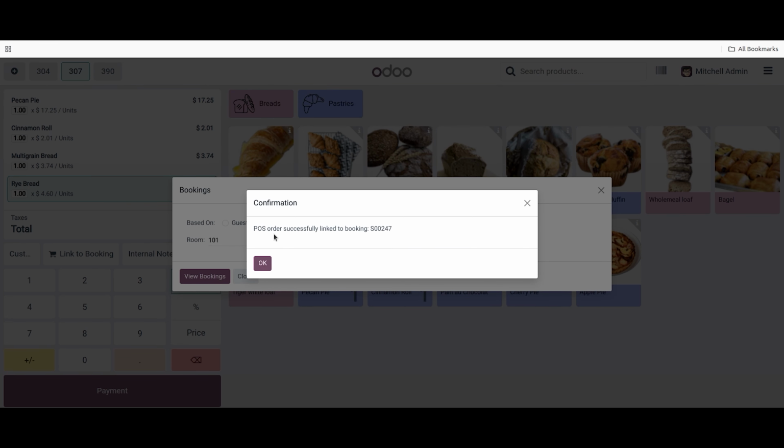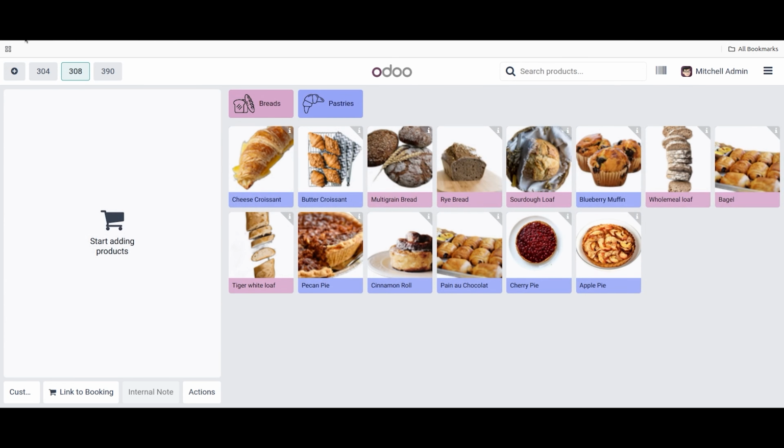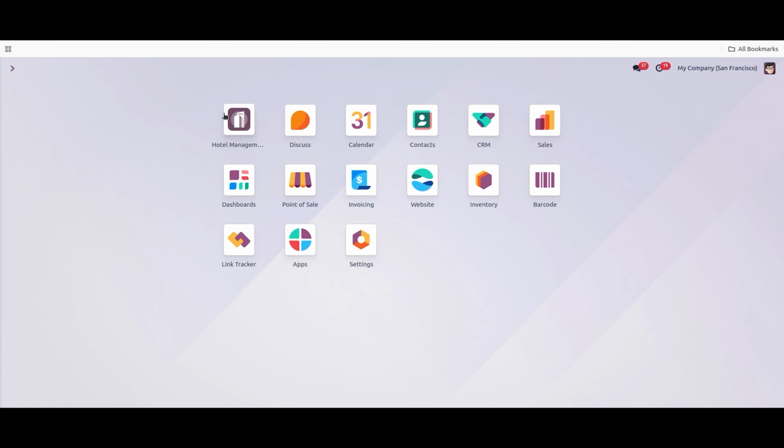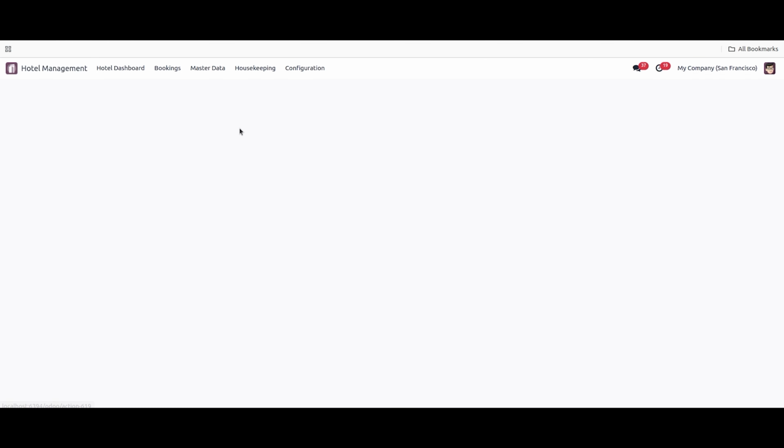Now the previous order will be successfully linked to booking 247. Click on OK and the previous or a new POS session will automatically open. Now click on back. Go to the main menu and again open the Hotel Management application.